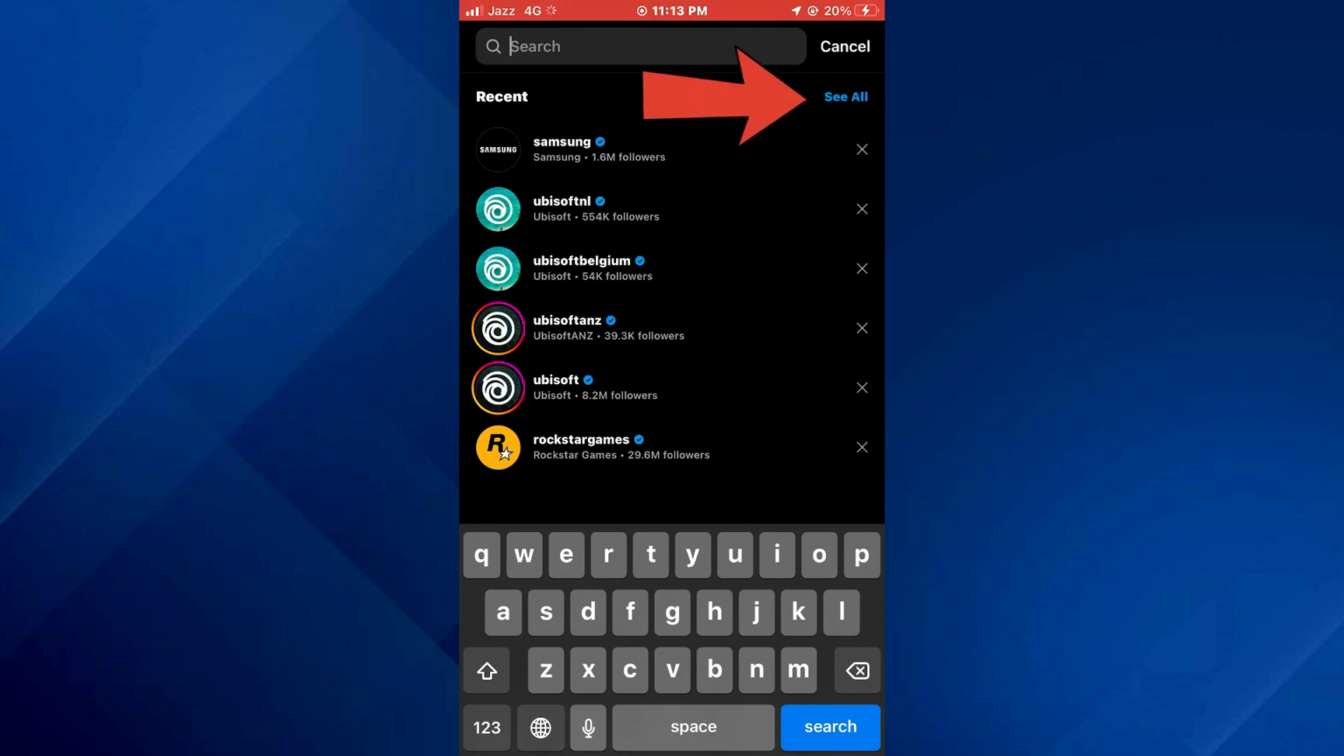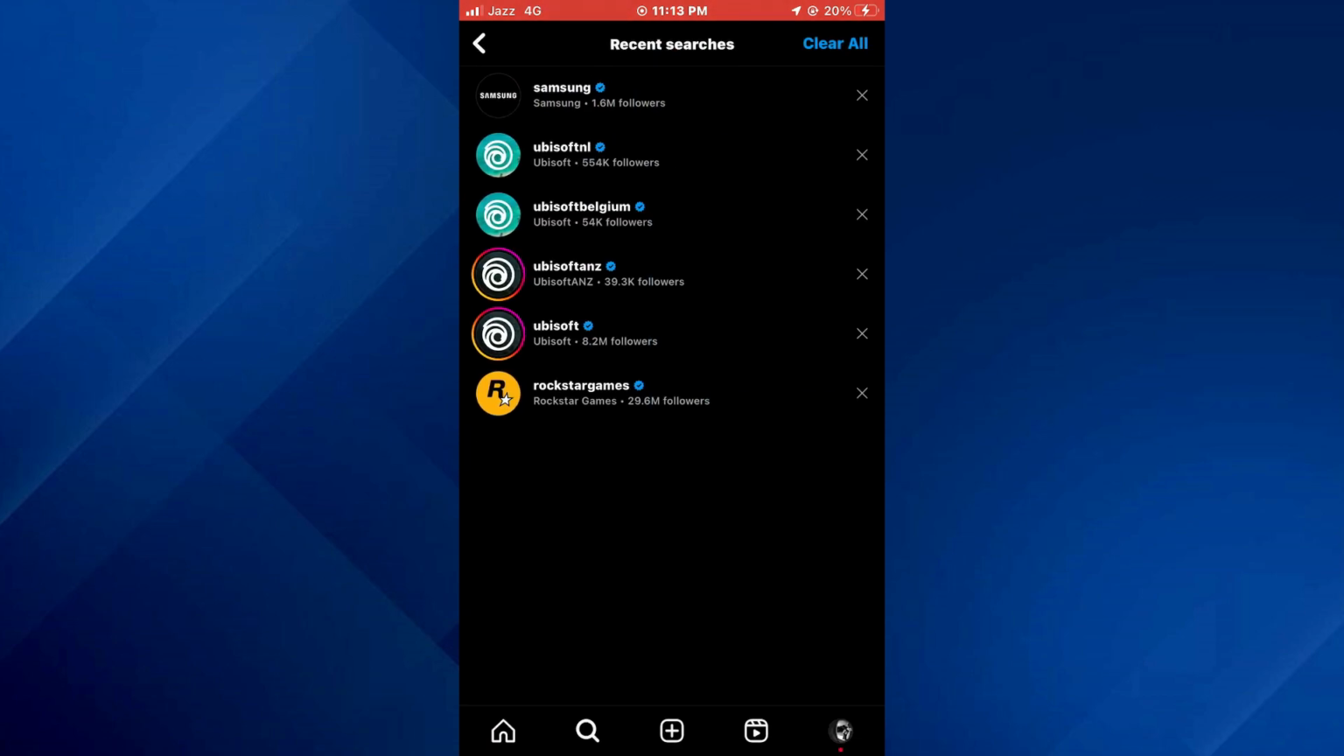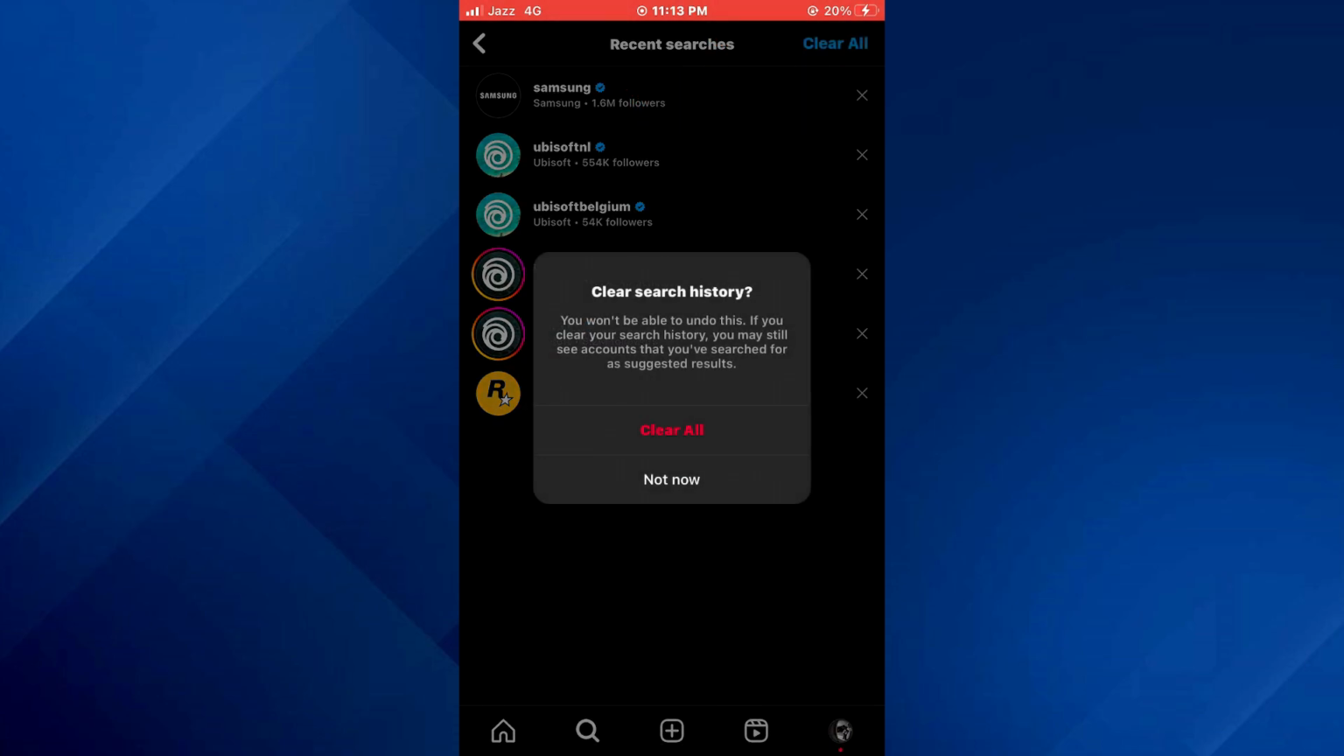In order to clear it, tap on See All and then tap on the Clear All button present at the top right corner of the screen. Then confirm the action and all of the searches will be deleted. So that's basically how you can clear search history on Instagram.